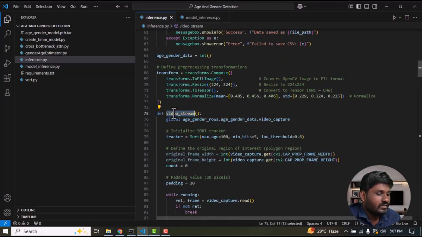Video stream is a function. All the model inference takes place within this function. Then use some variables as global variables, which allows you to access a variable inside the function using the global keyword. The variables are age, gender, rows, age, gender, data, and video capture.